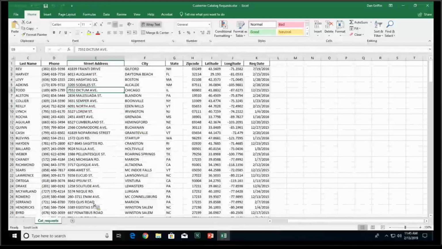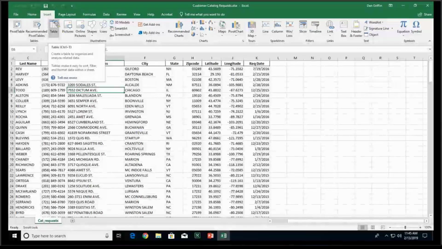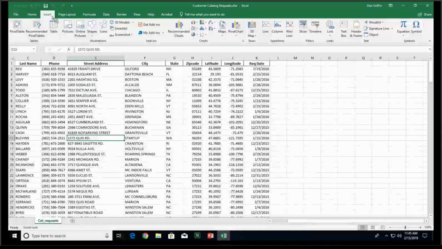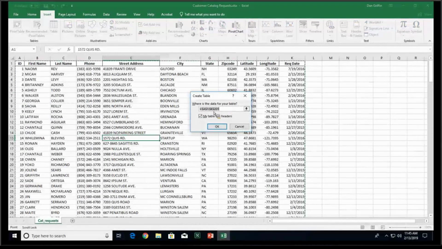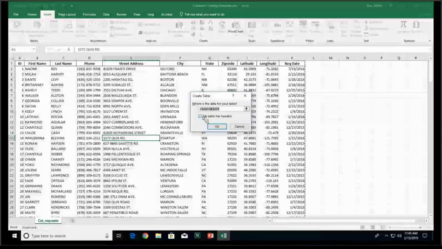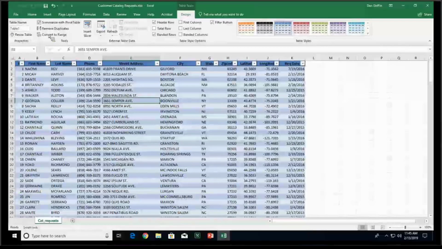Just click in the data set, go to the Insert tab at the top. You need to format it as an Excel table. So if you want to write a note, click in your data, Insert tab at the top, click Table. And then it asks you, do you want to convert all this data to a table? Yep. Does your data have headers? It sure does.